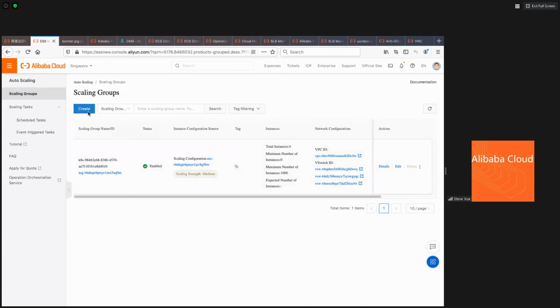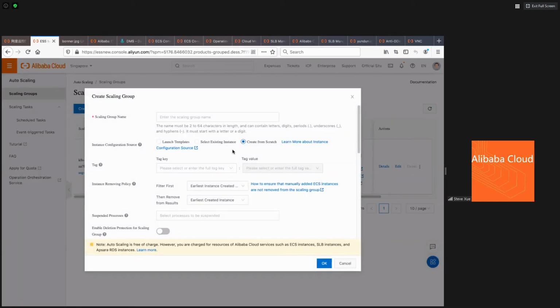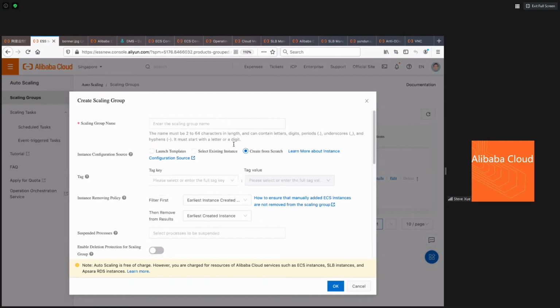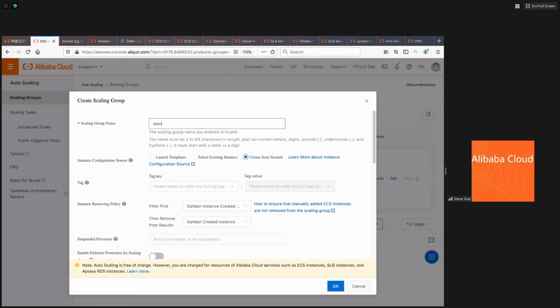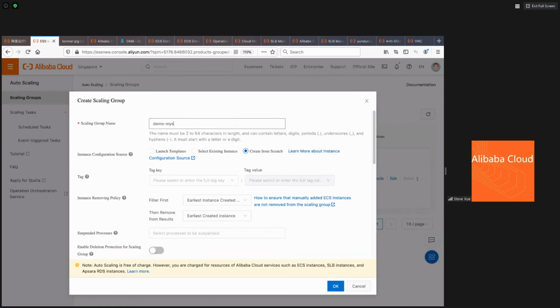Let's create. Okay, I'm making it a little bigger. We name it and a demo again, Malaysia. I think this should be fine, right? And we create the ECS from scratch also to give you a better understanding.